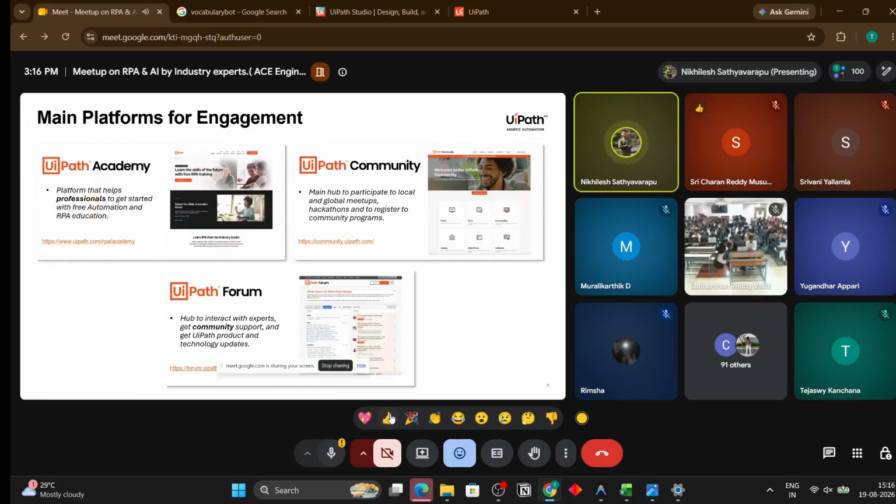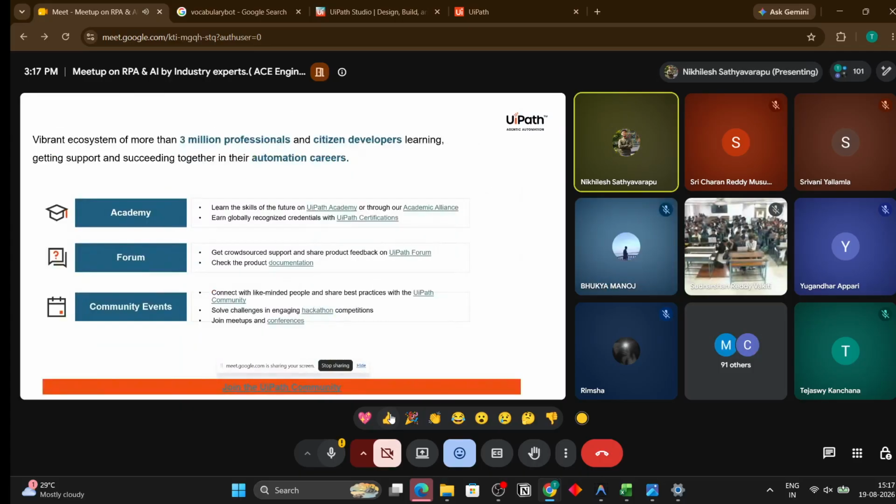And the community is at www.community.uipath.com/Hyderabad. If you go there, you will join the Hyderabad community. And what is the forum? The forum is a platform like ChatGPT for UiPath. Whatever error or doubt you get in UiPath, you can type it there. Definitely, the solution is already there in the system itself. That is called the UiPath forum. So please use this Academy, community, and forum. These three links we will share. Everybody please join: Academy, forum, and community. These are the main things.